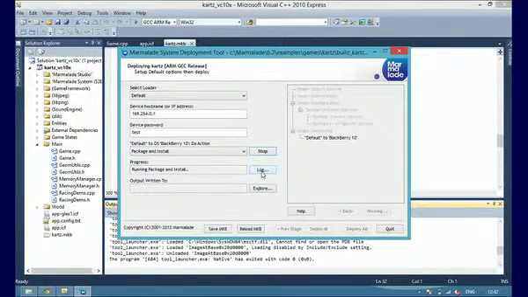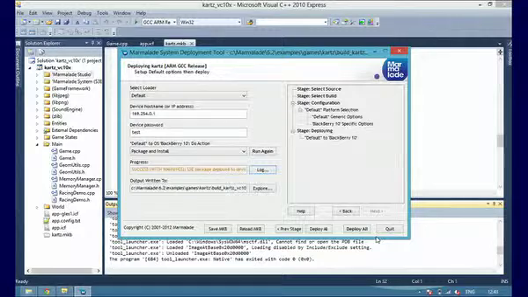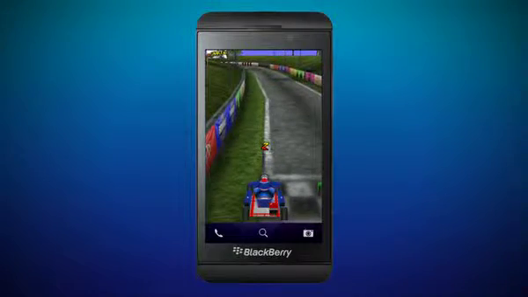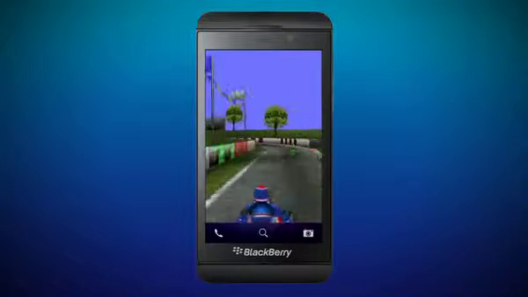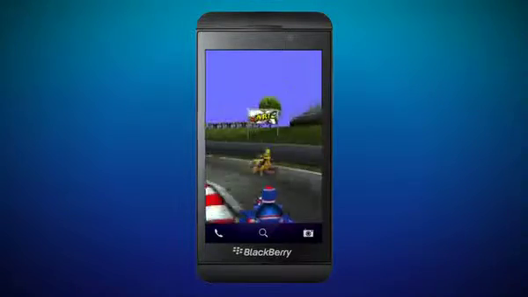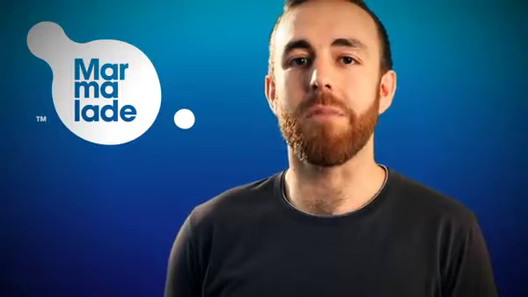If you want, you can open the log up there and see the various things it's doing, so it's packaging up assets and so on, and there we've got a success, and then on the device here I can just hit Carts and it should launch. We now have a simple Marmalade game up and running on some BlackBerry devices.